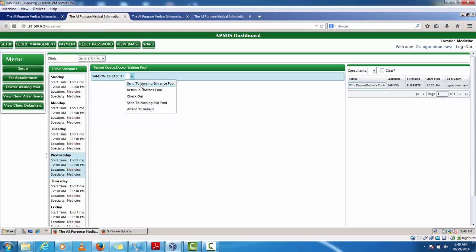The difference between the nurse entrance pool and the nurse exit pool has to do with the hospital workflow. If in your hospital, once the patient gets to records, the patient gets to the nurses before seeing the doctor, definitely you will need a nurse entrance pool. But let's say from the records the patient can see the doctor directly, then you don't need a nurse entrance pool. What you need is a nurse exit pool, which means that once the patient sees the doctor, the patient then gets to see the nurses. You understand?